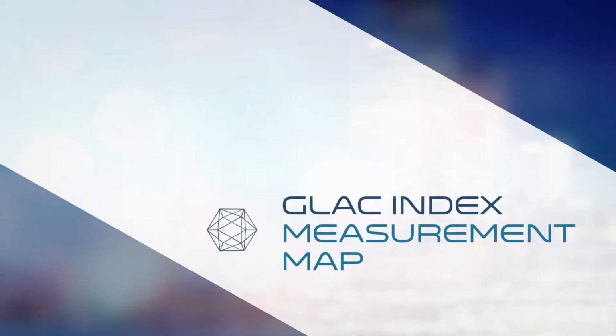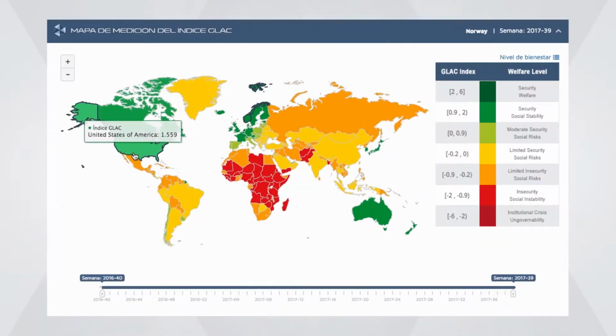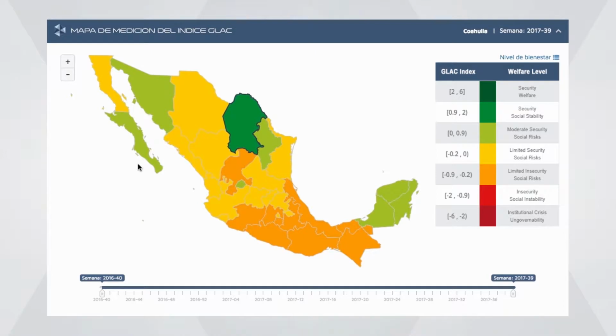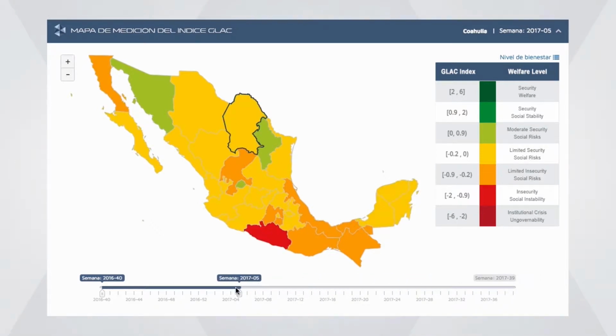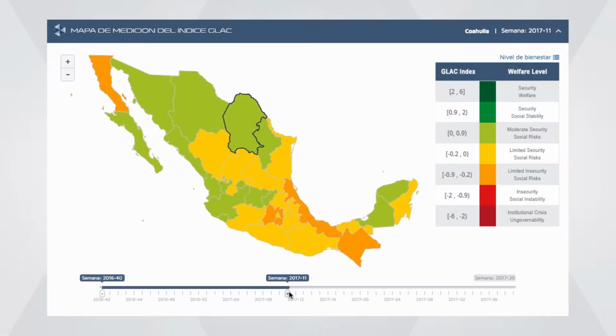The system works on different measurement levels: international, national, and local. It relates the color of each entity to the security with welfare level according to the GLAC Index scale. It registers the performance of GLAC Index level over time.